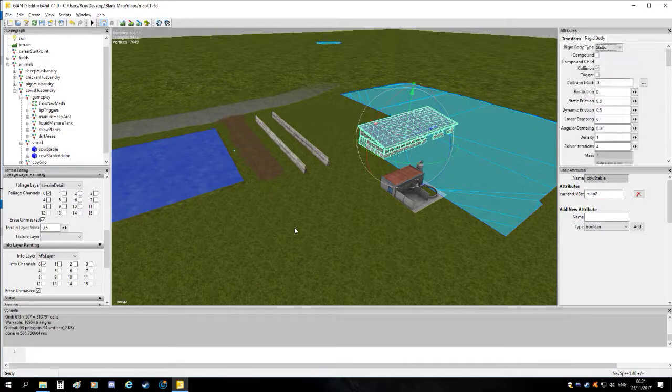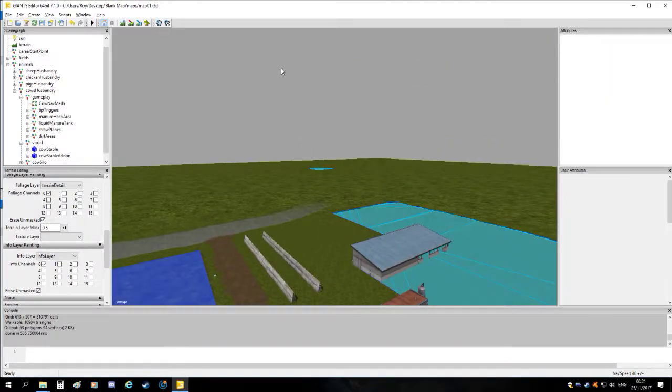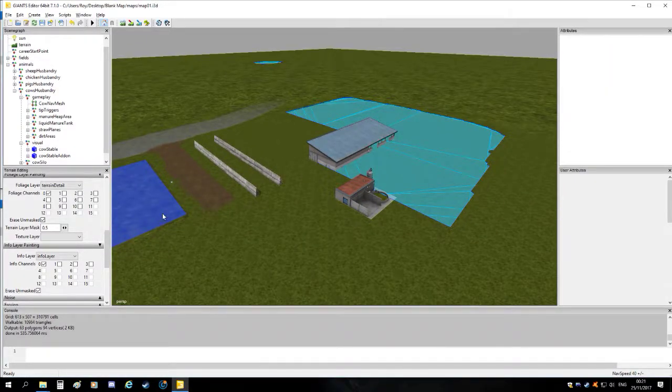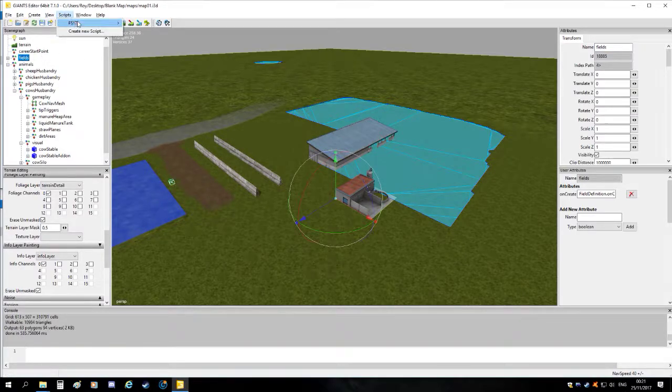But basically what we've done now is we've made a field. In fact, we could actually get rid of that from showing FS17 maps, and then toggle render field area, just hit it again, it'll turn it off.